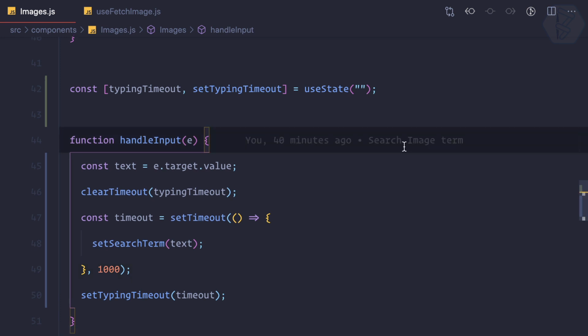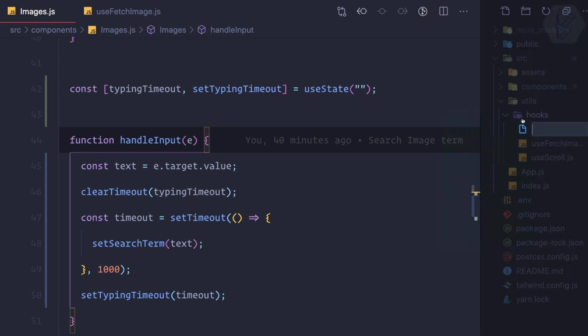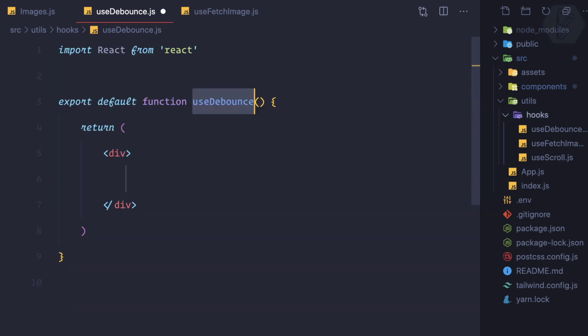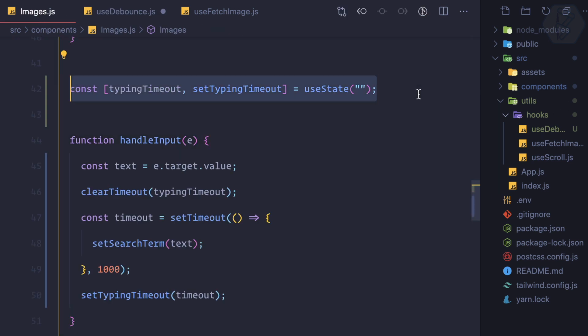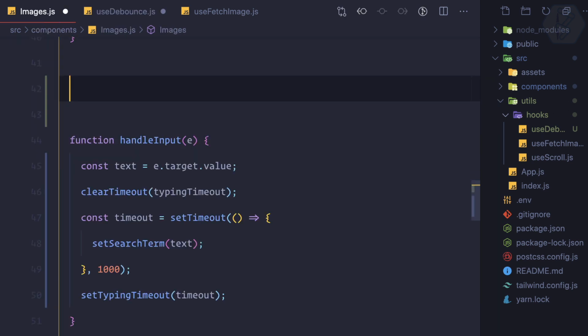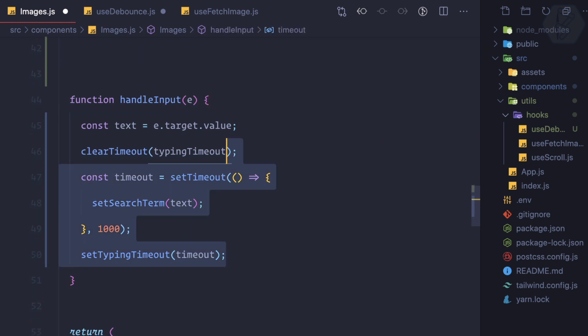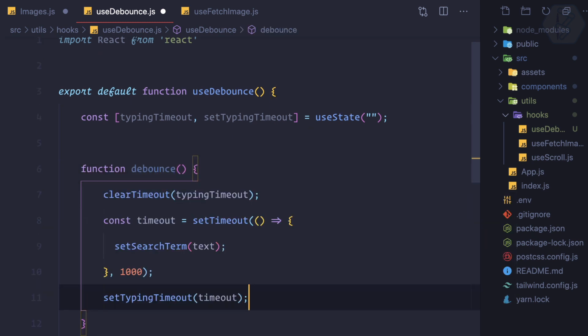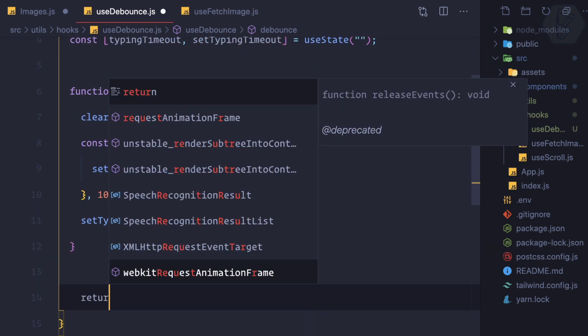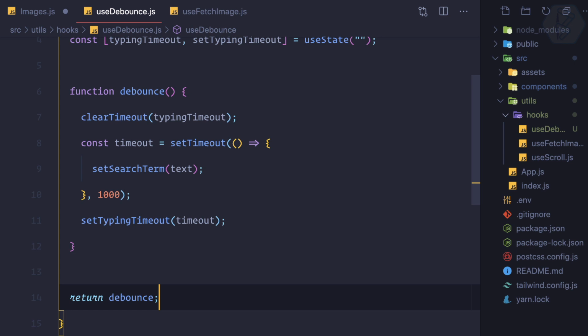Now, since we have created something which is reusable, why not create a custom hook for this? We can call this hook useDebounce.js. So create a function. This is a normal function. Move this state from here to here. Also, we need all these things here. Let's create a function called debounce and paste it. And then finally return this function called debounce.